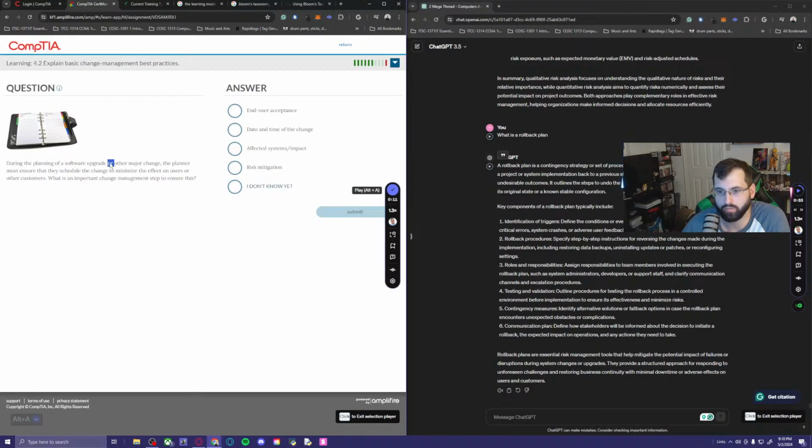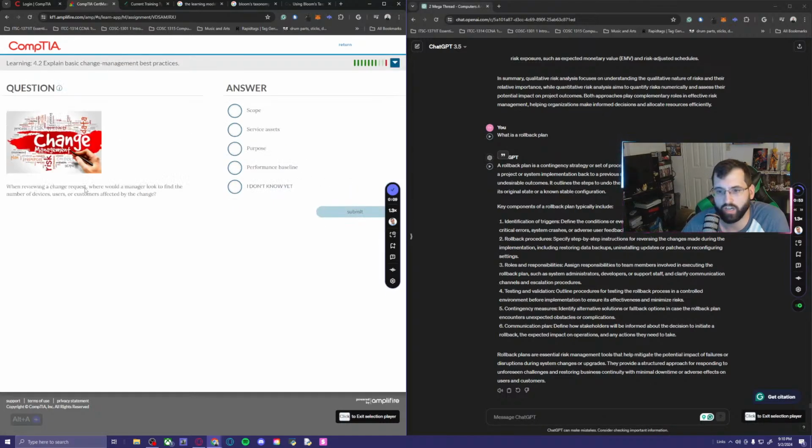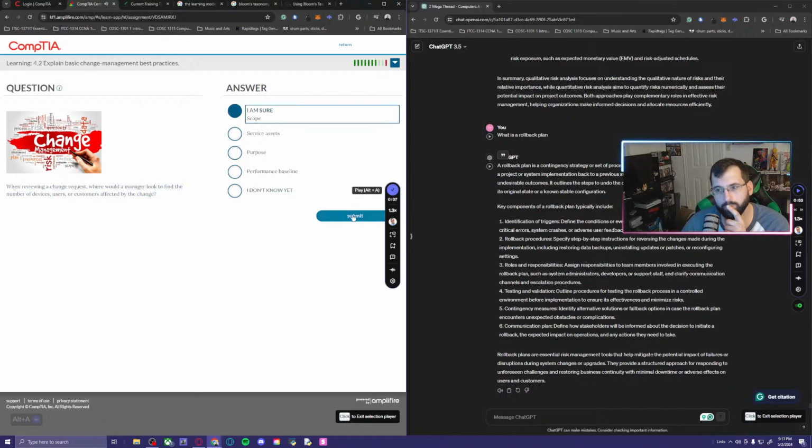Okay, let's keep going. During the planning of a software upgrade or other major change, the planner must ensure that they schedule the change to minimize the effect on users or other customers. What is an important change management step to ensure this? Date and time of the change. Next question. When reviewing a change request, where would a manager look to find the number of devices, users, or customers affected by the change? Scope.